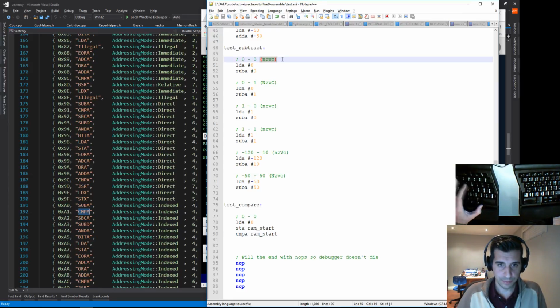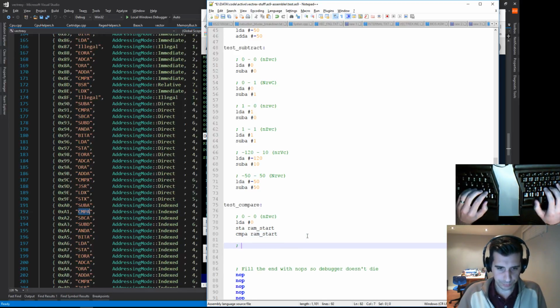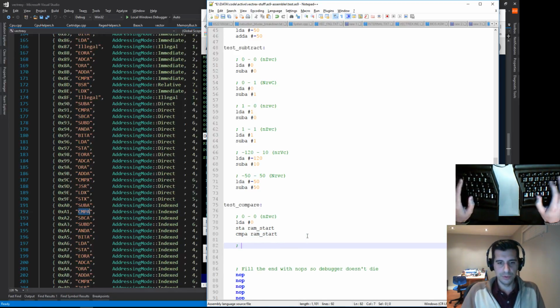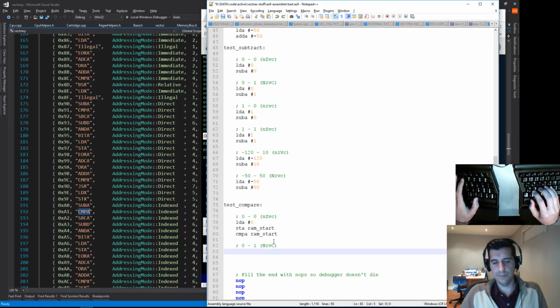Right, so like that. And now we'll do basically a compare against 1. So basically 0 minus 1. So basically all these are the same cases that I have here. So we have 0 already at RAM start, but I'll just do it again.